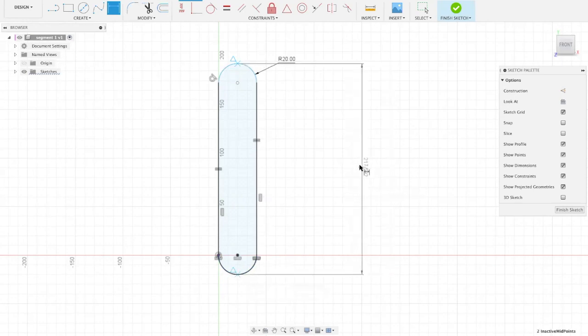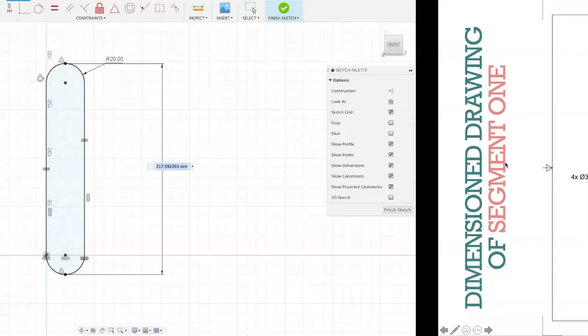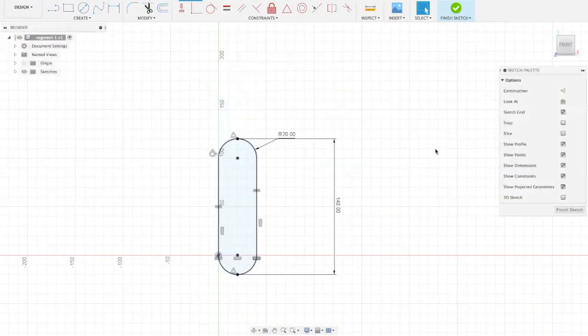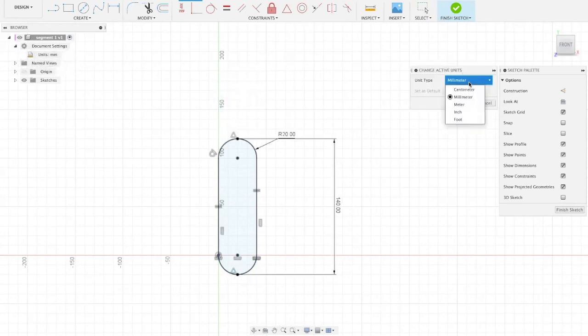And then when you move your mouse outwards, it's defining the distance between them. We want it to be 140, so I'm going to put 140. Another thing is if you don't have millimeters as your units, you can go over here to document settings, to the drop-down menu, and then select change active units, and you can change them to whatever you want.